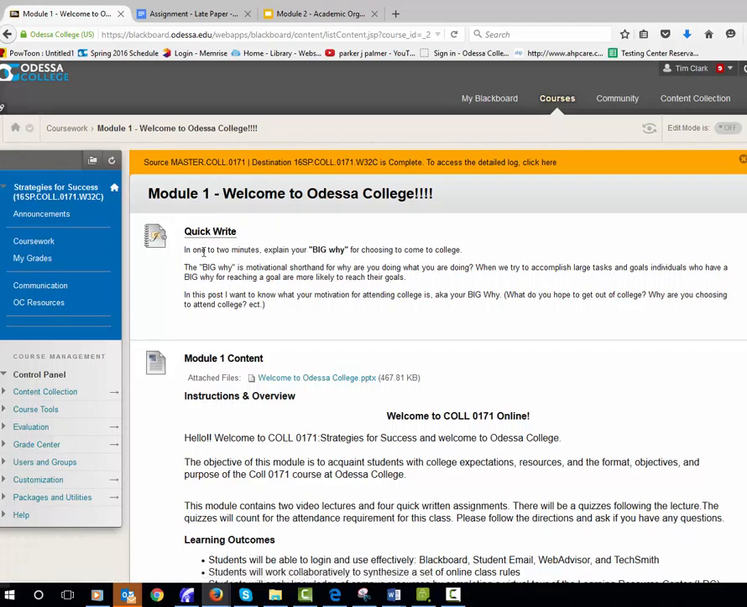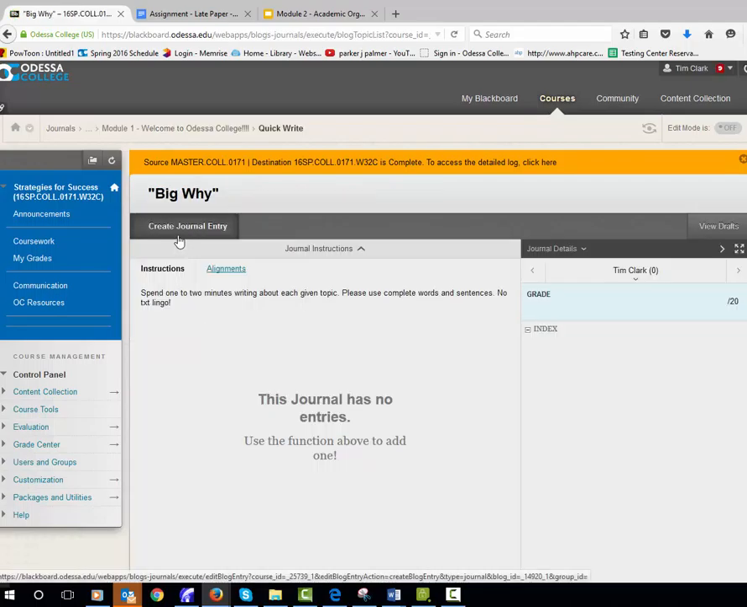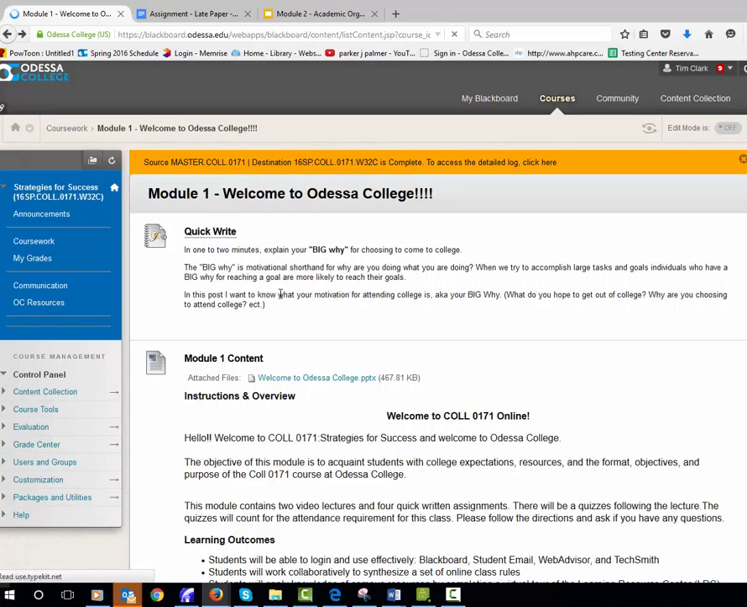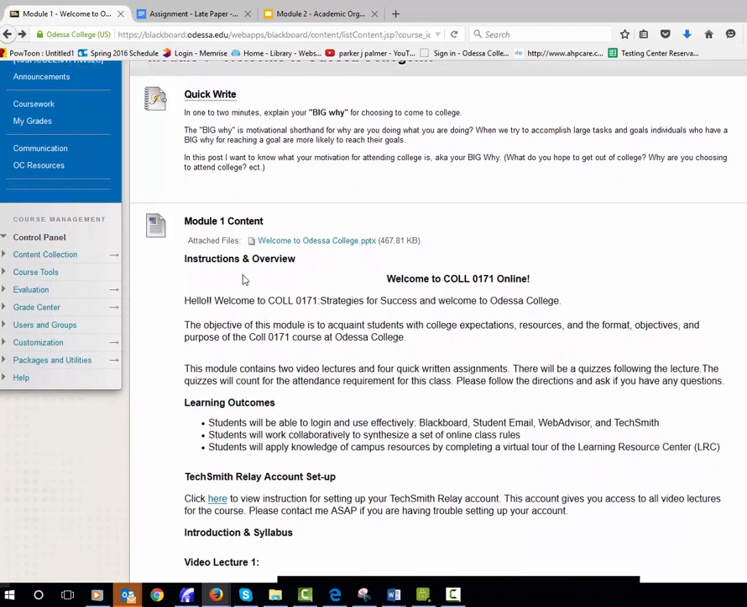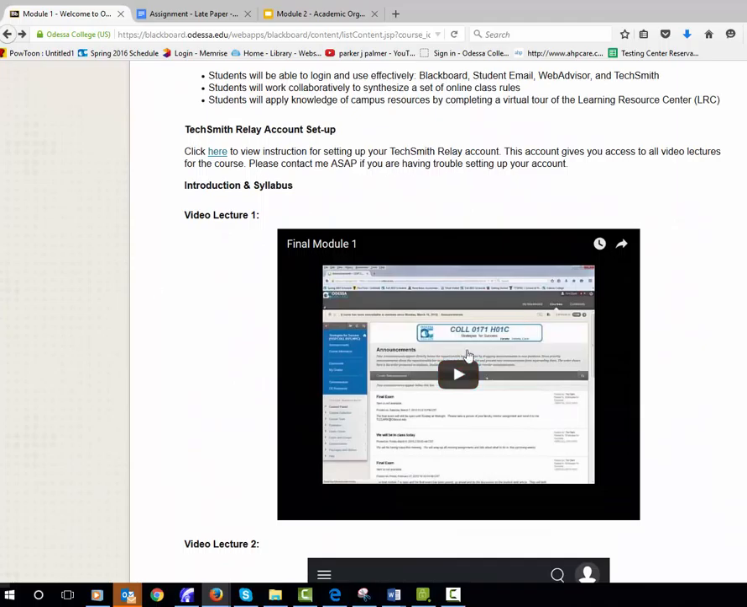The quick write. In 2 minutes, I want you to explain your big why you came to college. So we're going to click right there. We're going to create a journal and just tell me a little bit about you and why you're going to college. The difference in a journal and the discussion board, like we just saw, is that the journal is going to come directly to me, so this isn't going to be shared with your classmates, whereas the discussion board will be shared with your classmates.